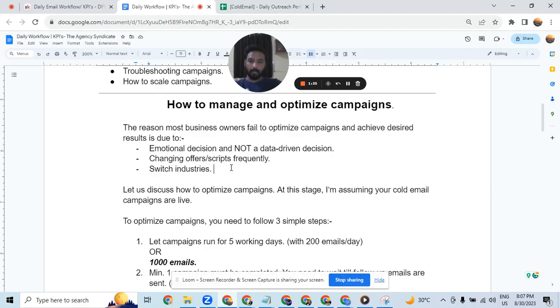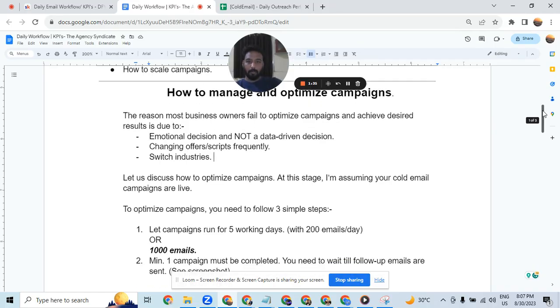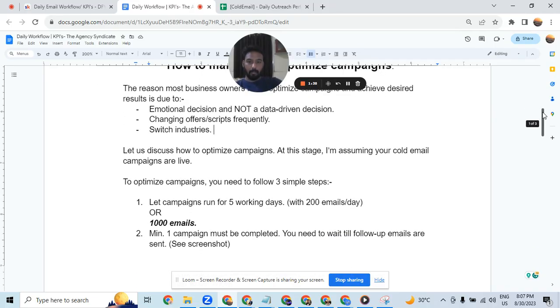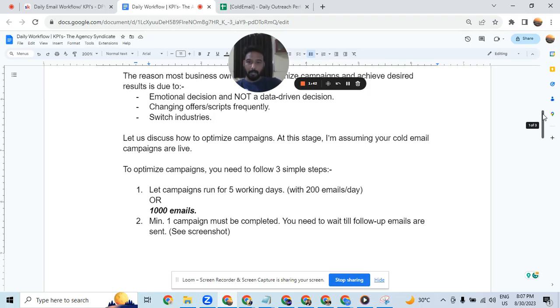So it is not about the industry, it is not about scripts, it is not about your offer. It is all about letting the campaign run. Do not touch the campaign if you really want to optimize it. And we need data to take any decision while optimizing cold email campaigns.